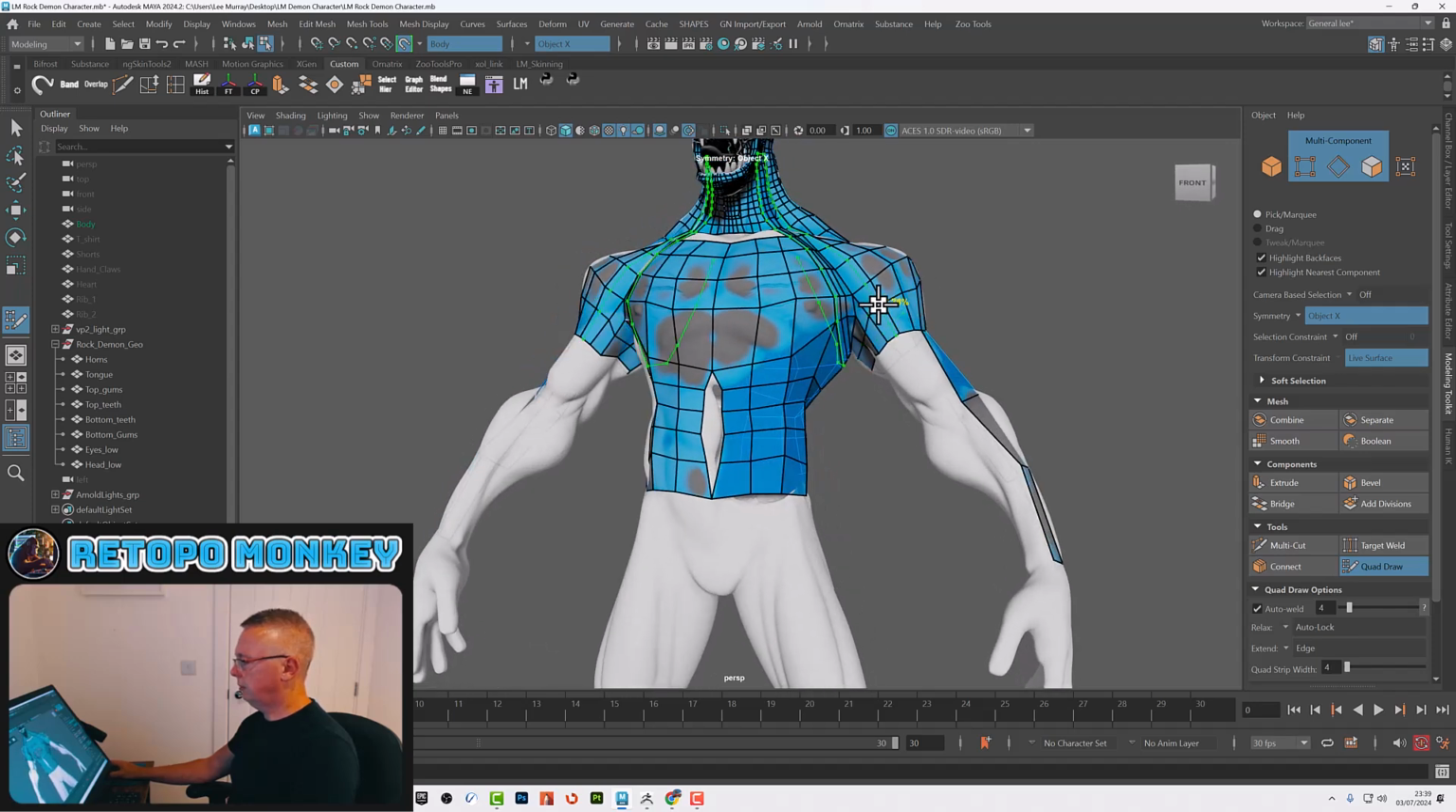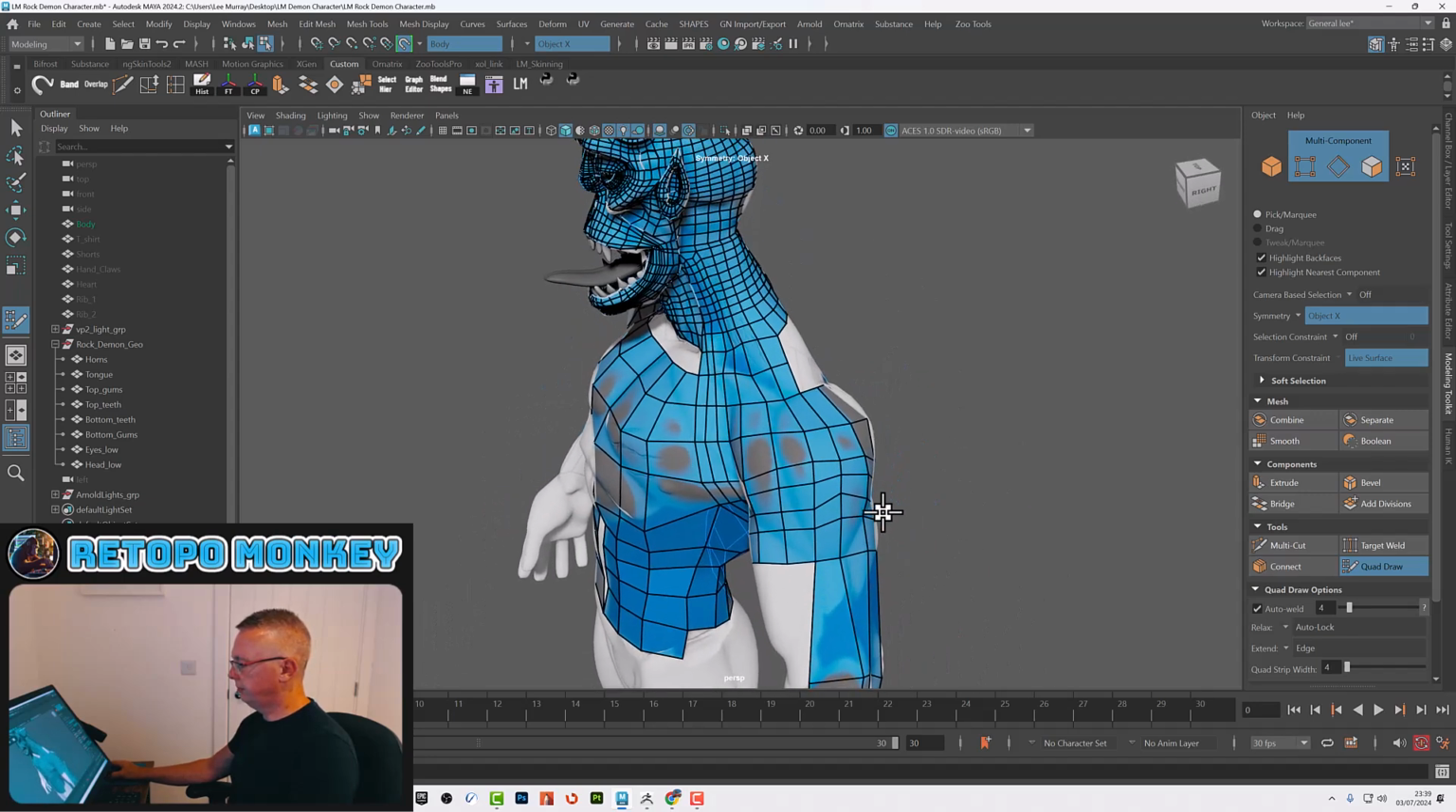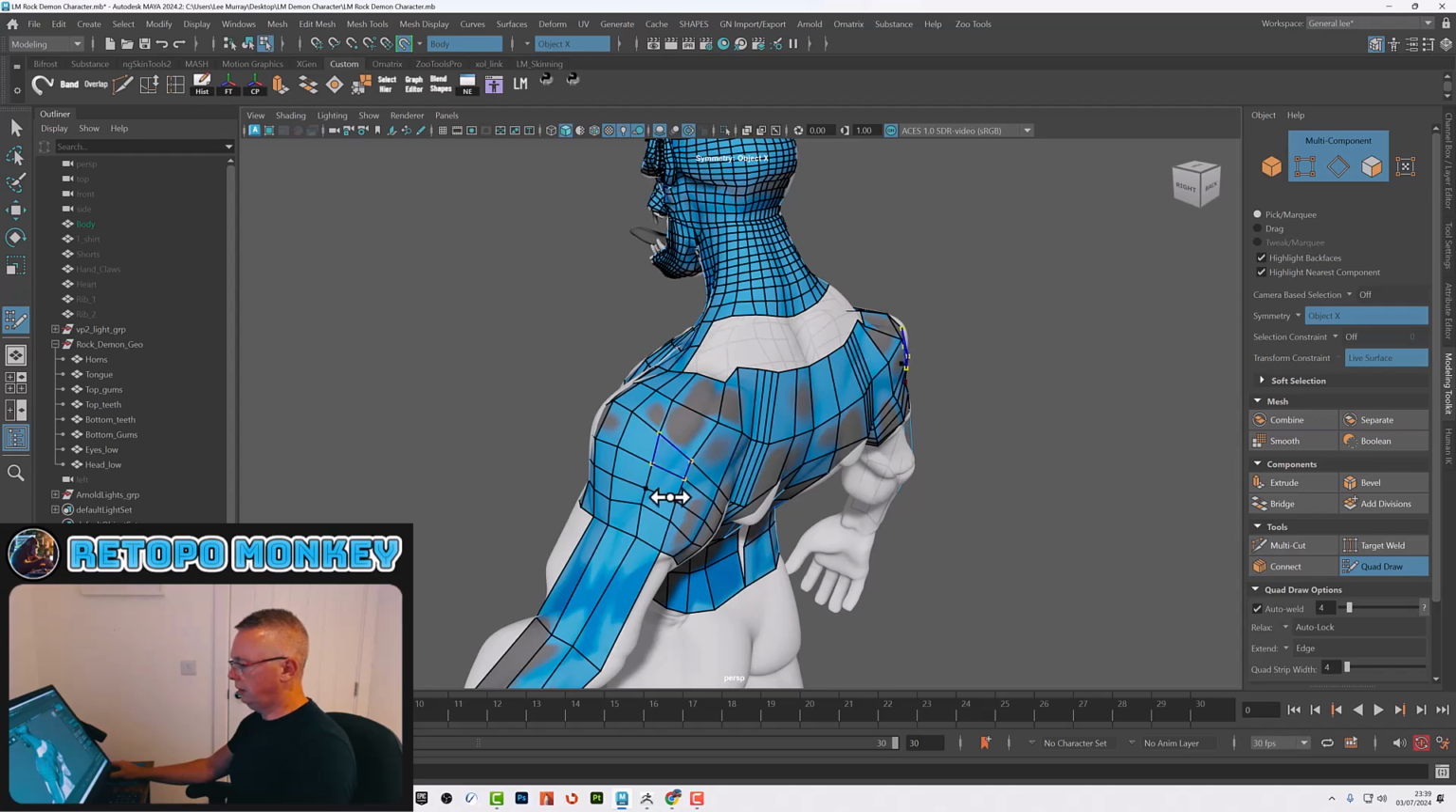And another edge loop in the shoulder. We're going to add quite a few in the shoulder just so you've got really nice deformation, and then hit B on the keyboard, adjust the brush, and we'll smooth it out a little. Try and get the roundness of the shoulders.